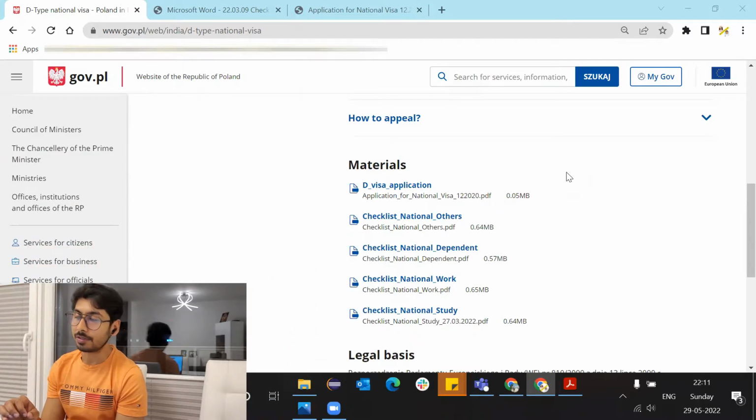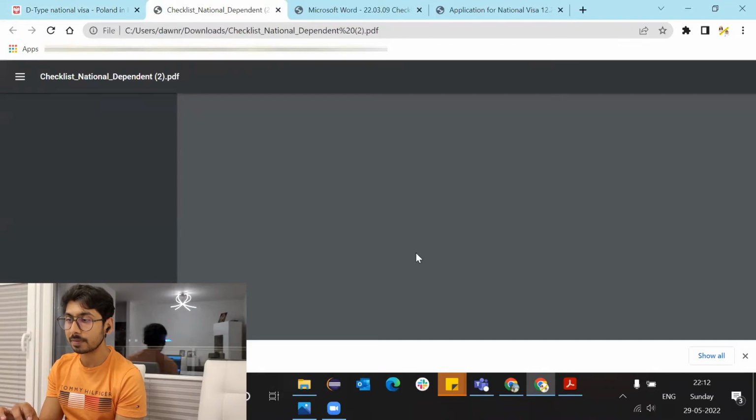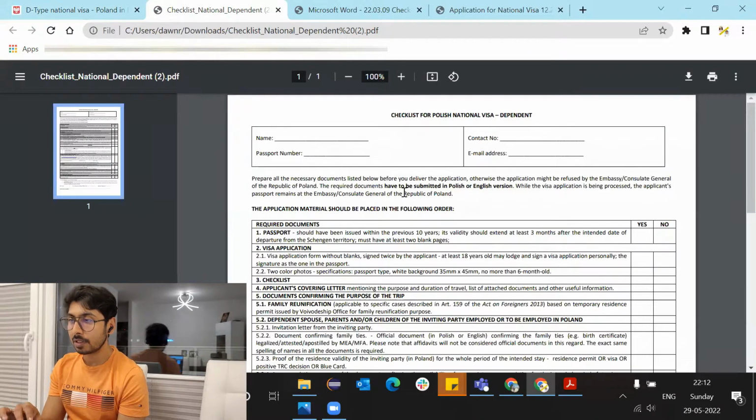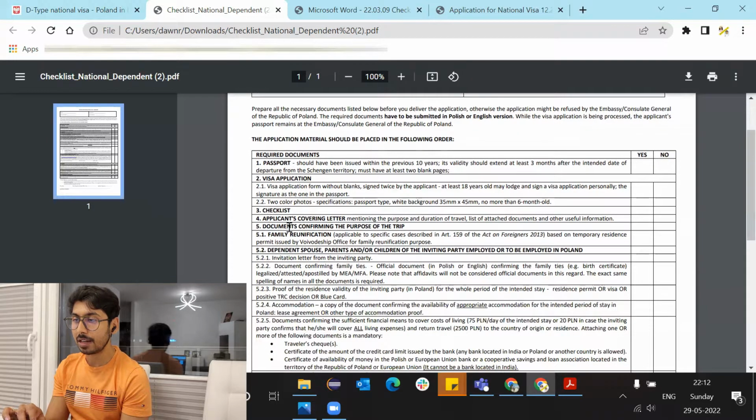First of all, you need the visa application form, that is the same visa application form that you have used for your own. And the next thing is the checklist of the other documents that is required along with your visa application. So for dependent, you need to download this one, checklist national dependent. And once you open it, the top parts remain the same. A few of the documents are the same, like passport and the visa application form that you need to submit. And here are the checklists.